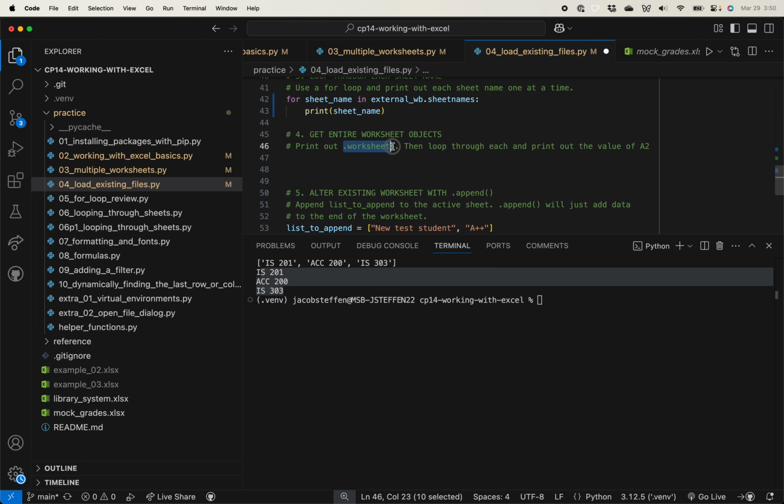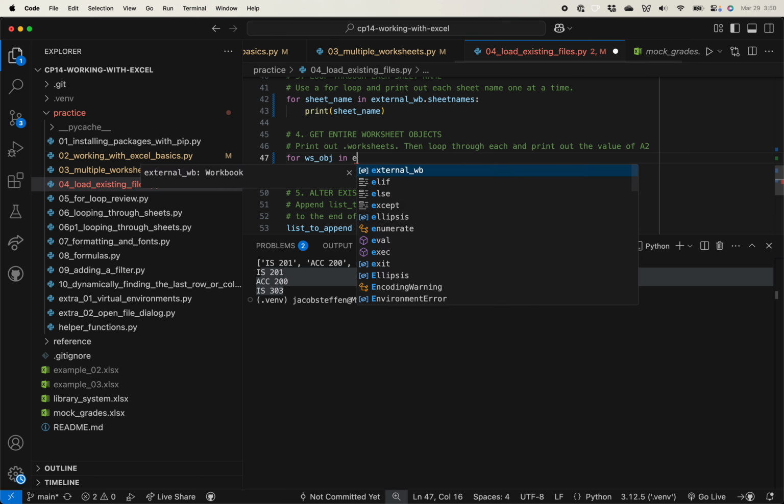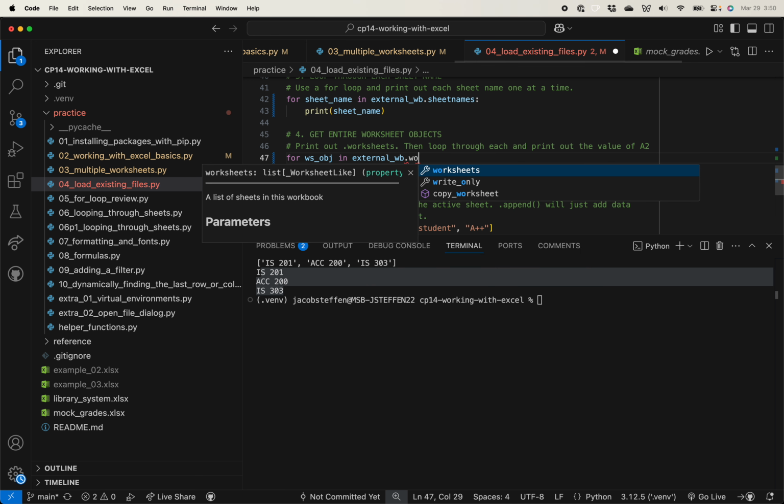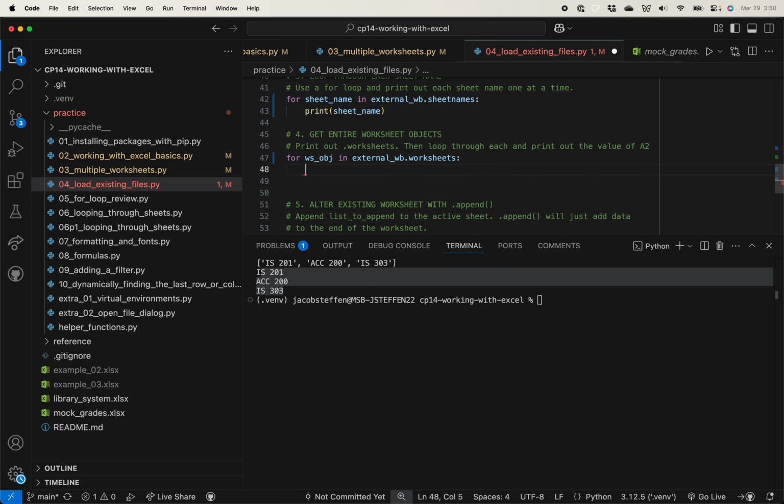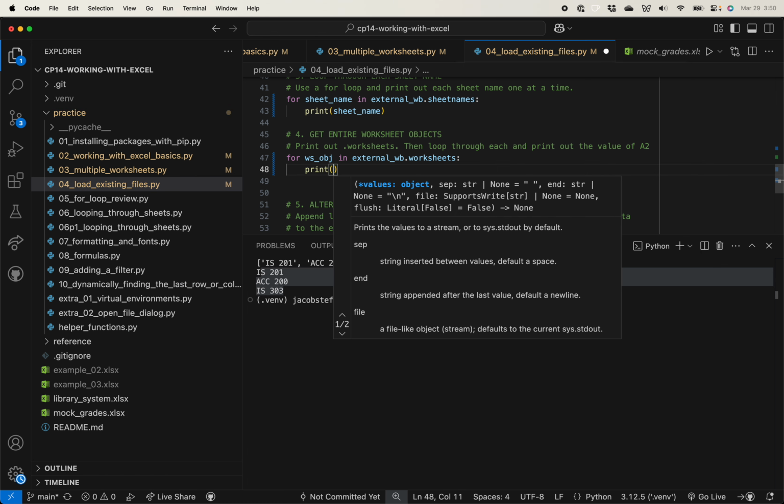If you do .worksheets though, then you get actual worksheet objects. So let's just say for worksheet object in external workbook.worksheets. Now each time I loop through, this is going to give me an entire worksheet object, which then lets me get access to individual cells. So let's say, what do I want to do? Print out the value of A2.